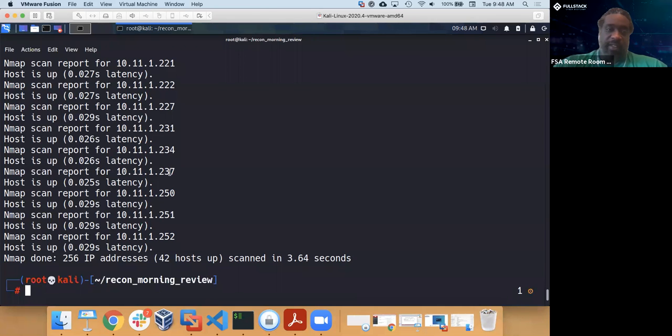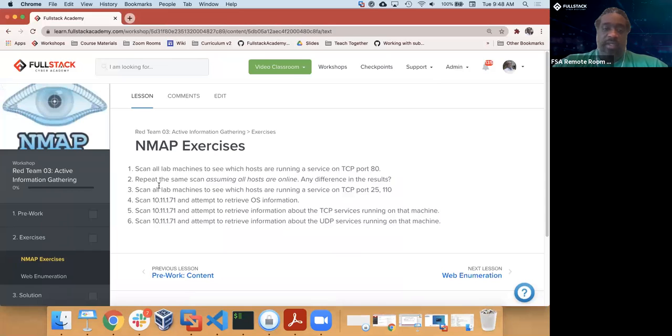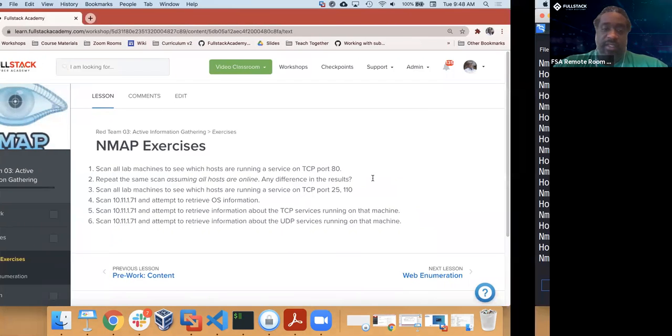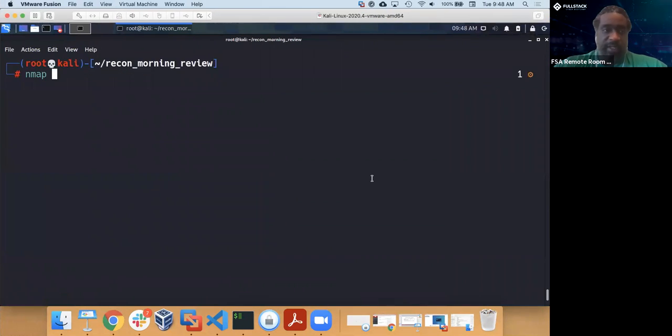All right, let's go on to the next question. Scan all lab machines to see which hosts are running a service on port 25 and port 110. So this is essentially the same thing, except before, when we were just doing port 80, instead, if we want to do 2 ports, we can just do 25,110. And I'm not going to do that. It's exactly the same thing. You just change the arguments. It's the same scanning of the network, but this time we're doing 2 ports instead of that one port 80.